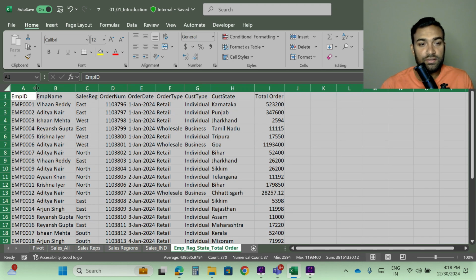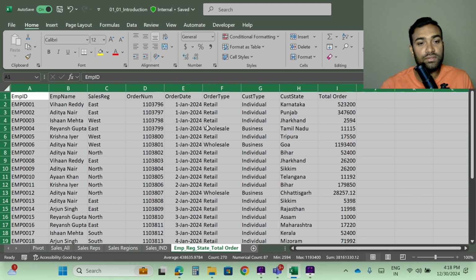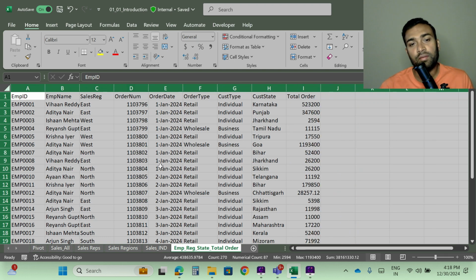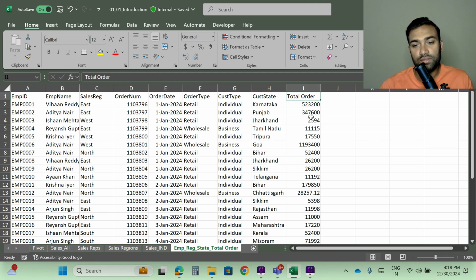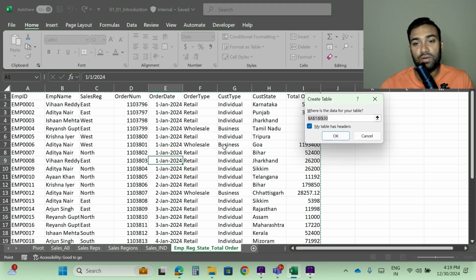So this is my data: employee ID, employee name, sales region, then the order number, order date, order type, customer type, and total order, all these things are there. Before creating a pivot table, my first work will be to convert this data range into a table. So how will I do it? I will click inside the range and press Ctrl L or Ctrl T.